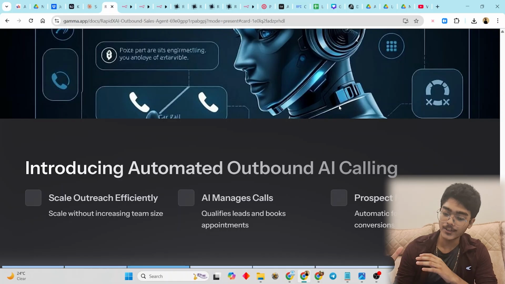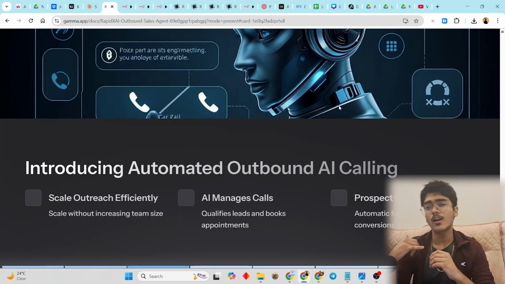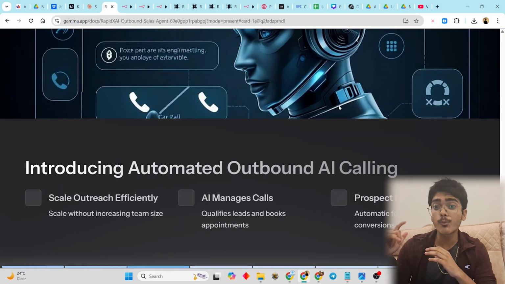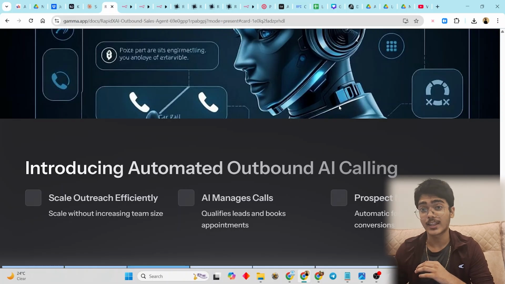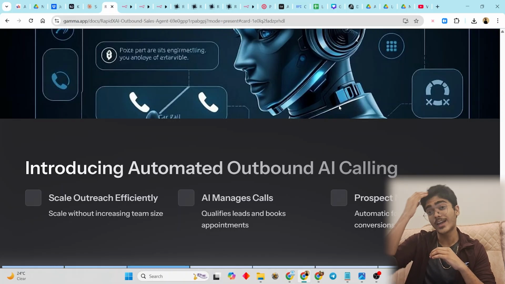Anyways, prospect nurturing. The follow-ups are completely automated. So the person is like, yeah, call me next week. Okay, AI will call that person next week. AI will not let the person off the hook. That's how powerful AI is.